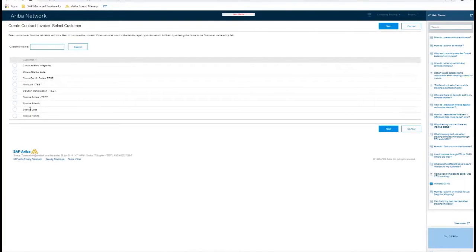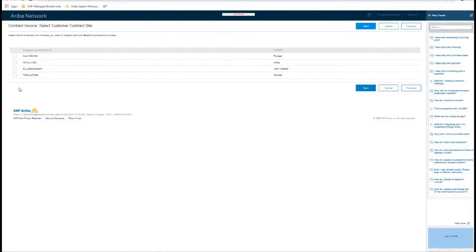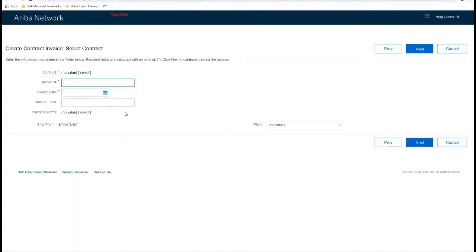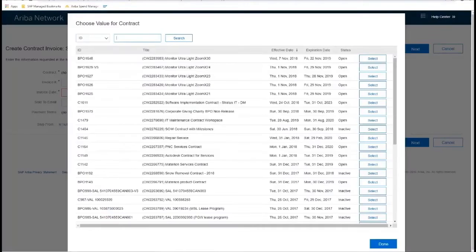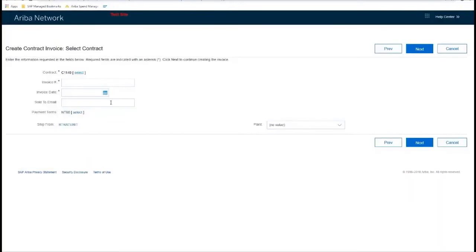First off, if they have multiple customers, such as yourselves, they'll select the customer. If they have multiple sites or ERP systems, they'll need to select that. At this point, I'm going to go ahead and select a contract. In this case, I've used this contract a couple of times. It's very similar to the ones we've used in other examples. And so we'll set that up. We'll create the invoice date for today, all the basic things that you would need when creating an invoice here.